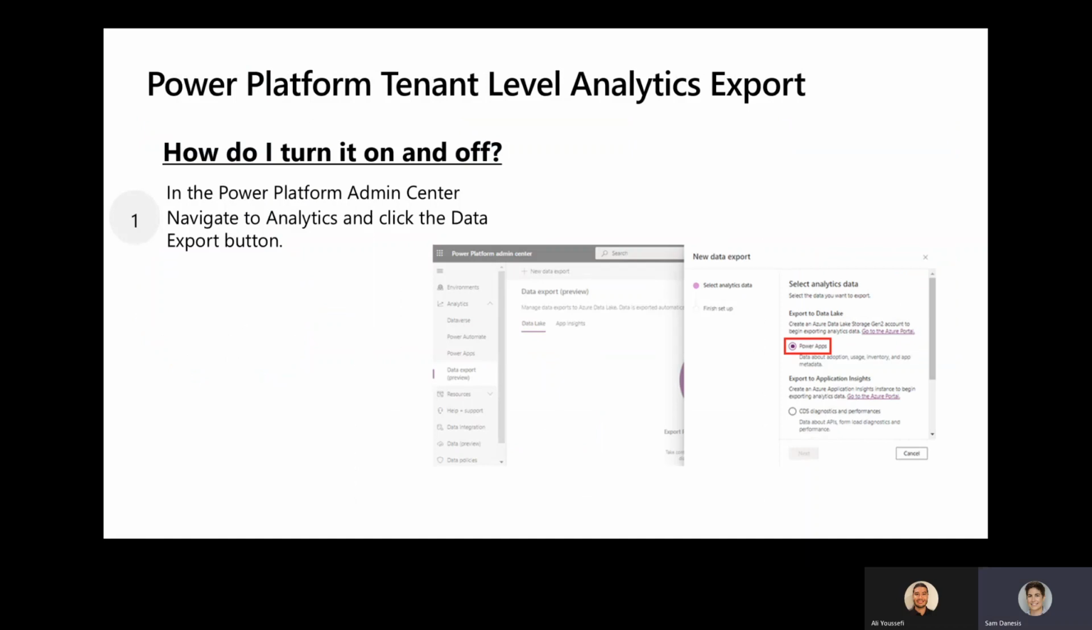All right, so we covered how to turn it on and off. Tenant Analytics has to be on before you export data. So the export here, it's right under where you would see the analytics, and you would choose export to Data Lake. There is now another section for Power Automate as well, but you can see here we're going to choose Power Apps.